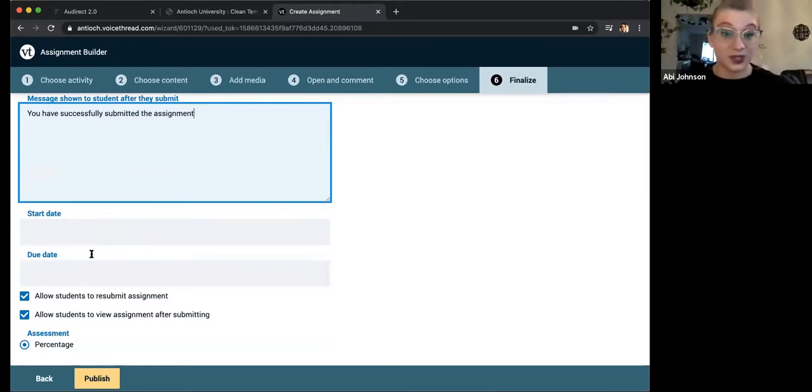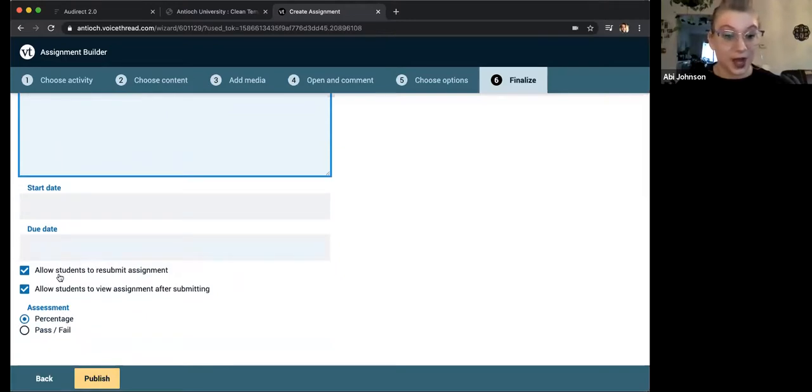By all means, play with the start date and due date. I always let students resubmit. Sometimes if Wi-Fi is bad, they have to resubmit a couple times. So I like to leave these types of options open just in terms of accessibility. And then you can choose whether the assessment is percentage or pass/fail, which is also new.